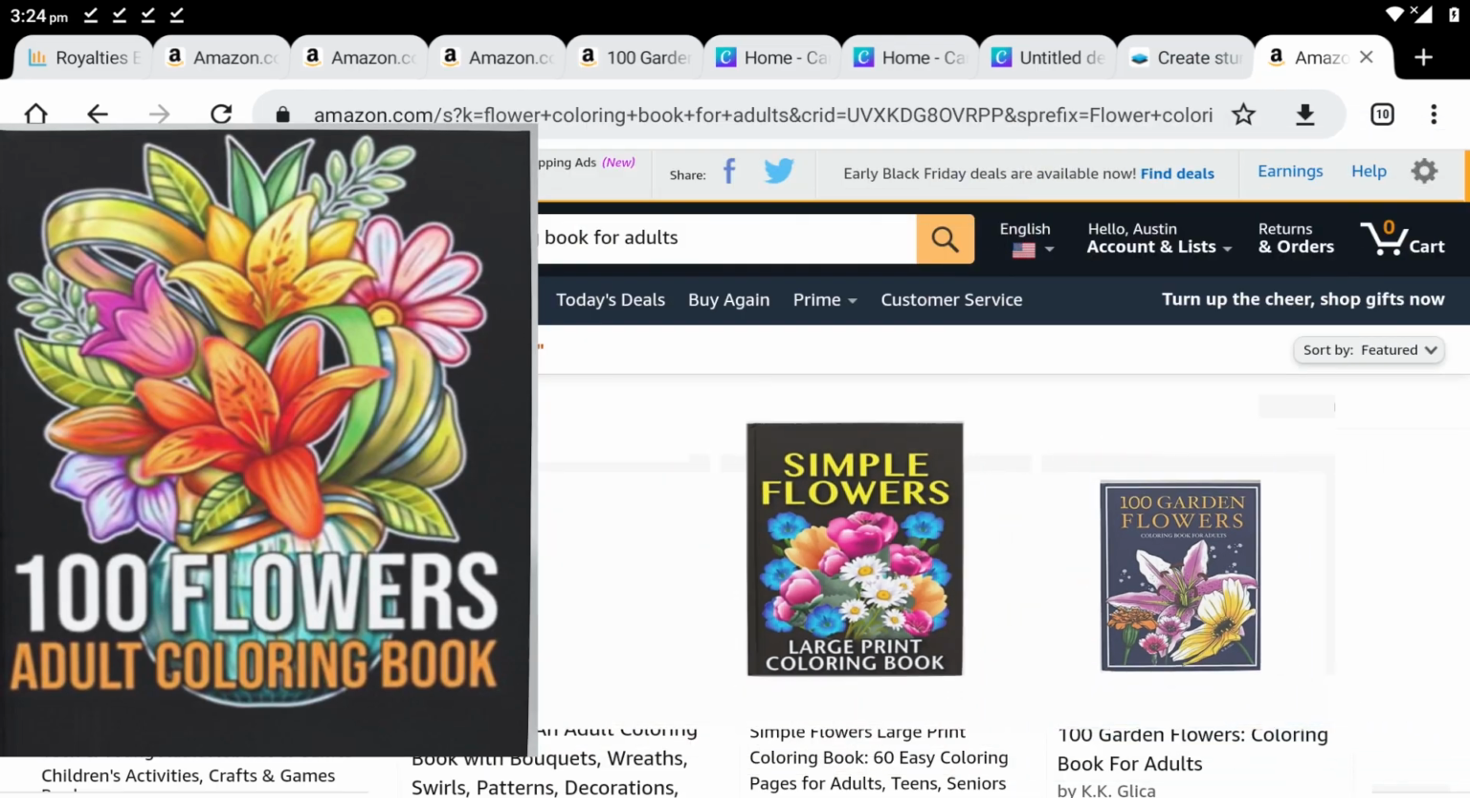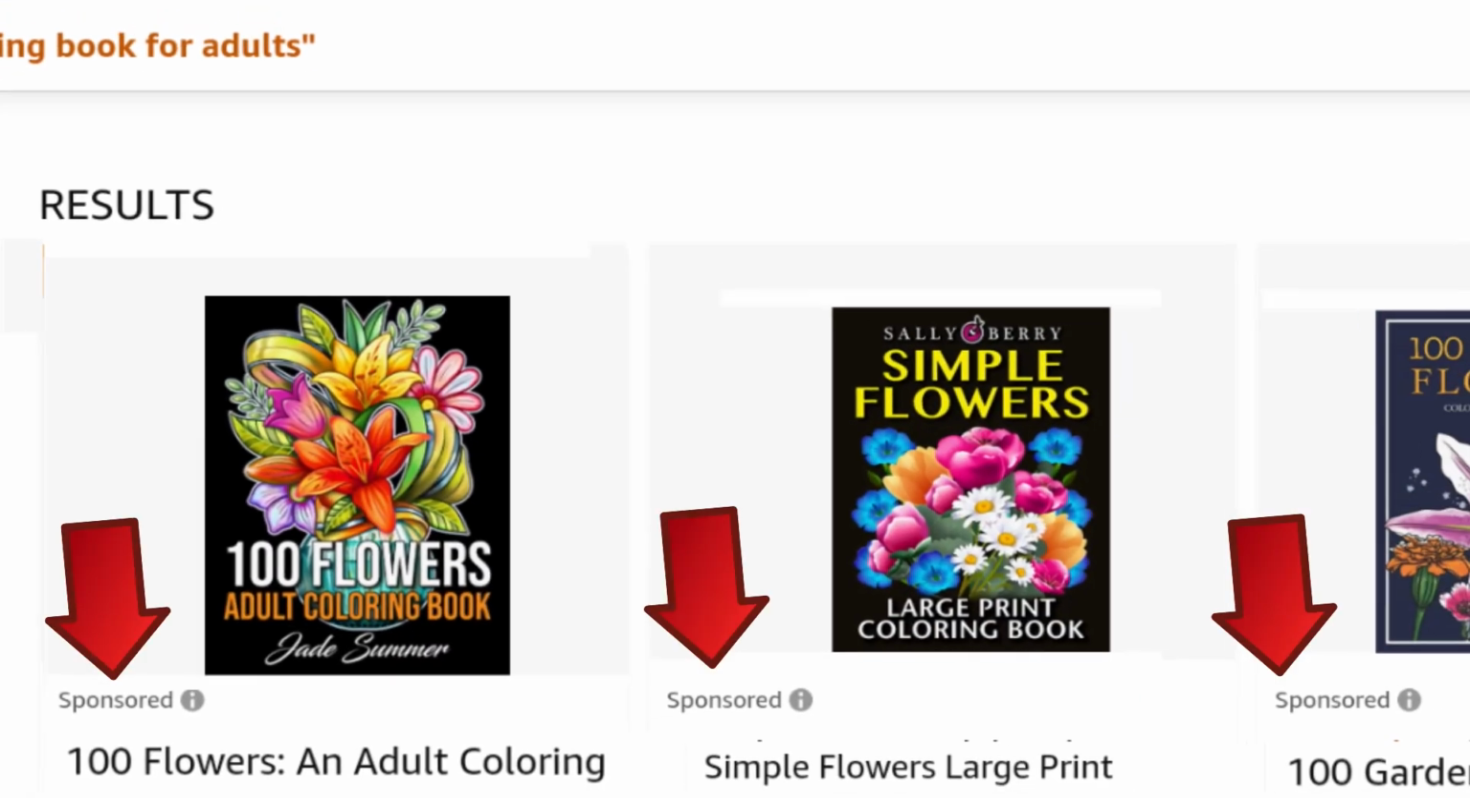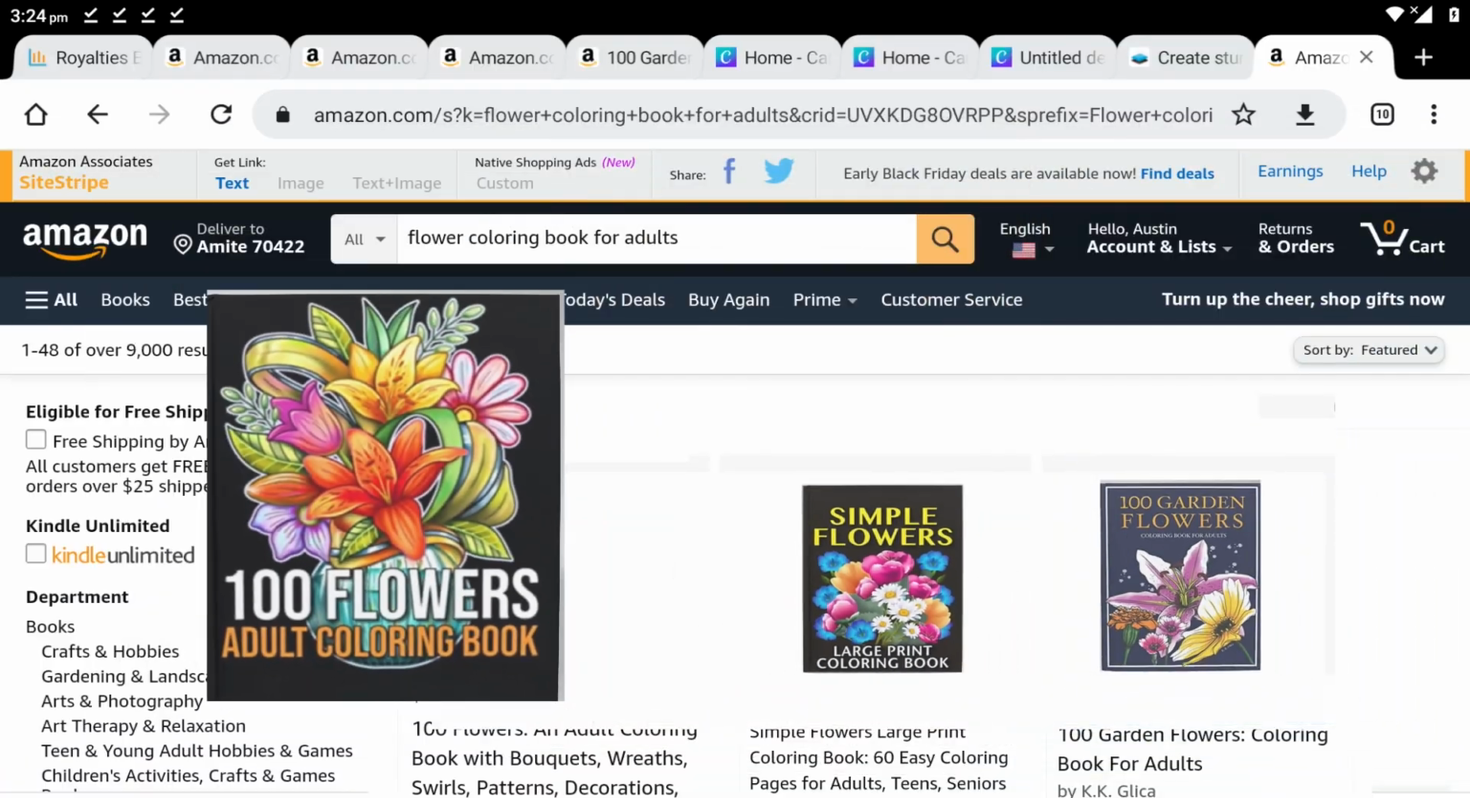Another big problem that most people have is that even if they have good images, they still do not get sales. And the reason is because their book is not showing on the first page. Customers are not seeing this book. And the reason they can't see the book is because Amazon is putting your book down in the search results where people can't even see it. So you need to know how to get your book to the top page that people can see.